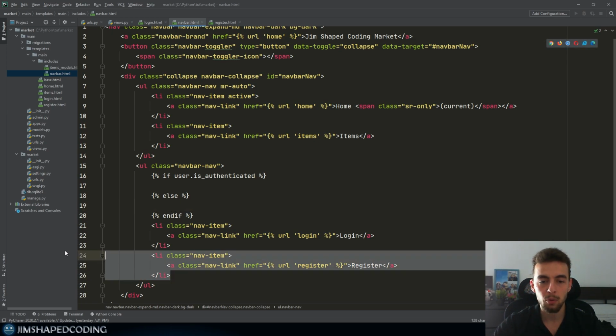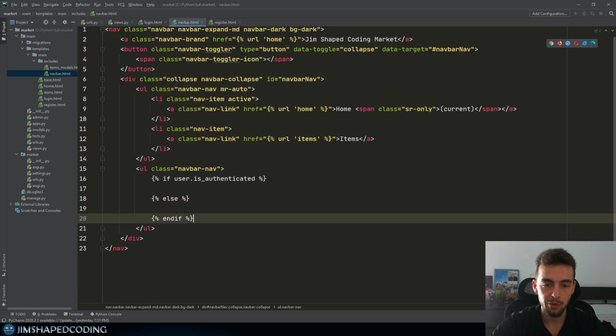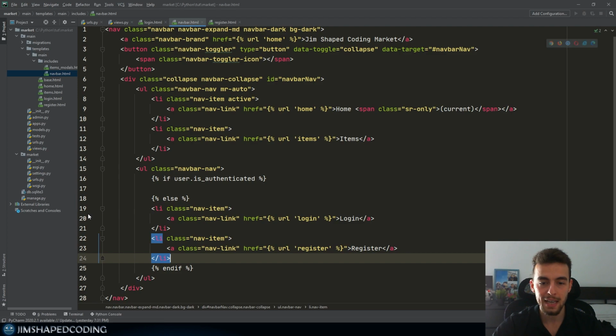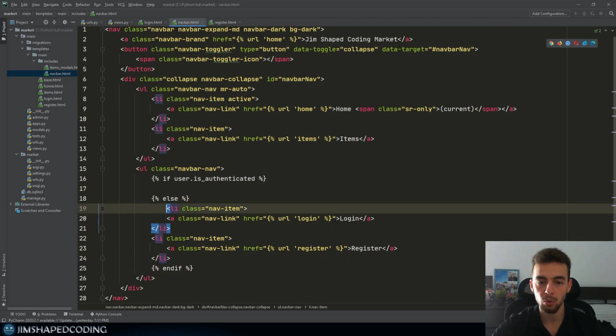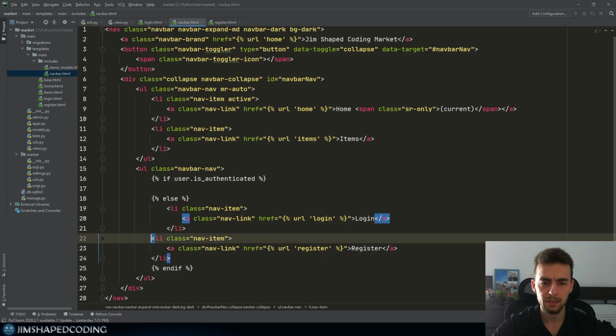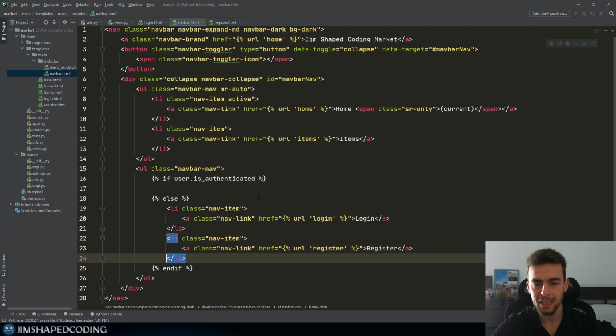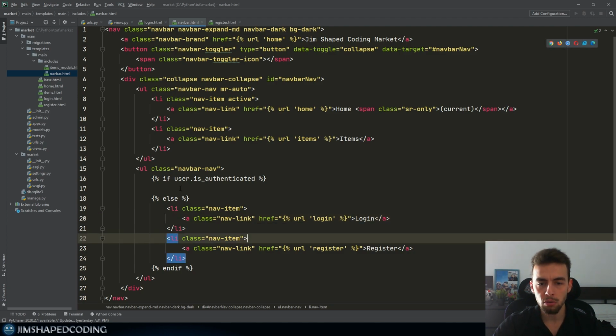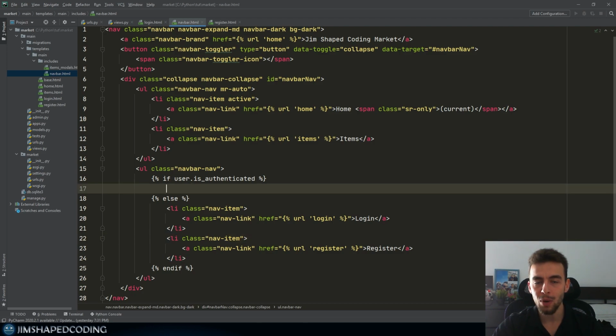So this is why I'm going to grab everything from here, and then I'm going to locate it right between the else and end if. Okay, so if we make the indentation here, it will look nicer. And if you remember, I already logged in with the gym shape coding user to my website, so I should not see anything in the right pane of our navigation bar because I'm not logged out.